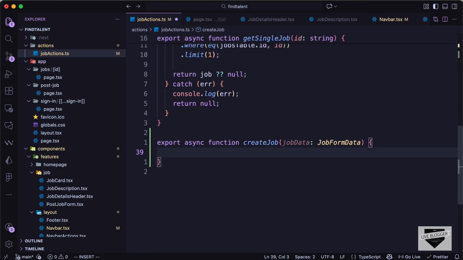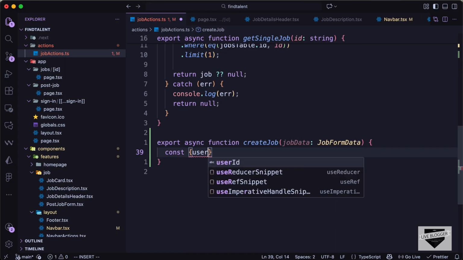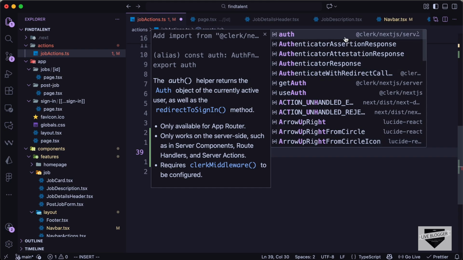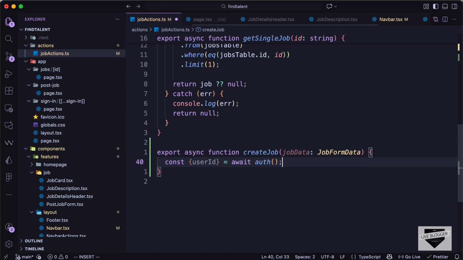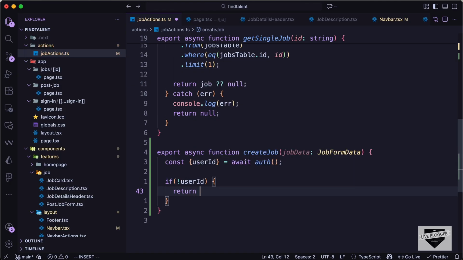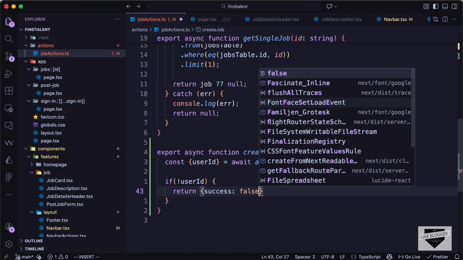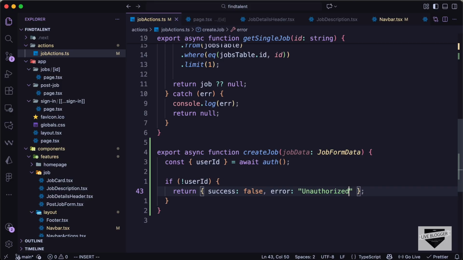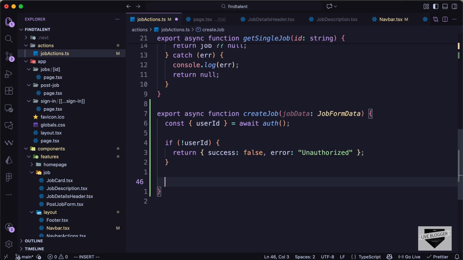Let's scroll down. Right now, first of all, let's go ahead and get the user ID. So let's type const userId equals await auth. This is a function from Clerk, so we're going to use this function to get the user ID of the currently logged in user. And let's type, if the userId is not present, then we'll just return success false. Let's also send an error. Let's type Unauthorized. And now if we have the user ID, then we will proceed.